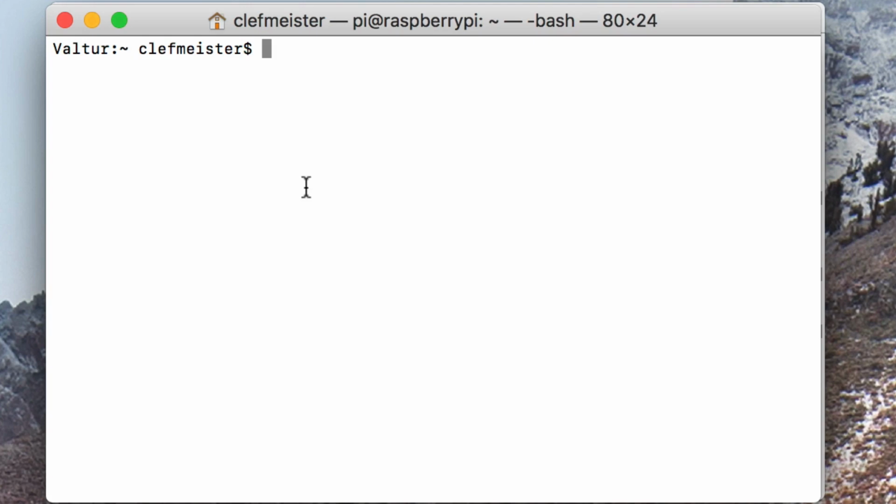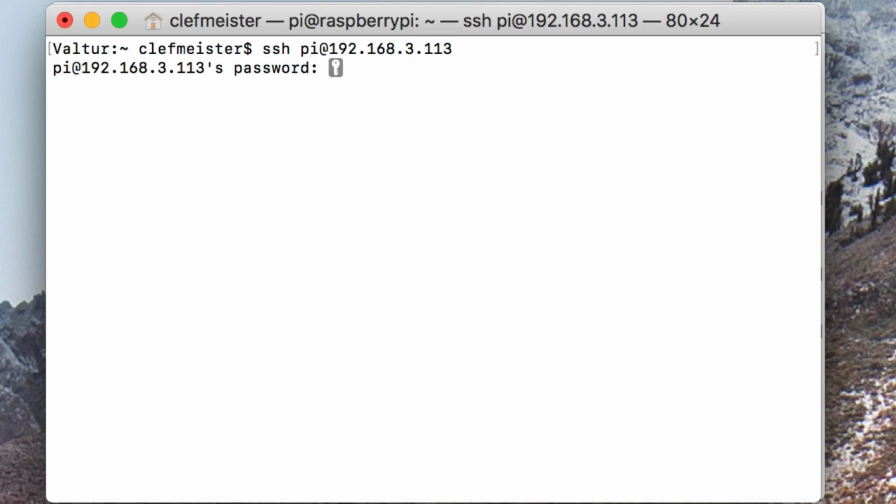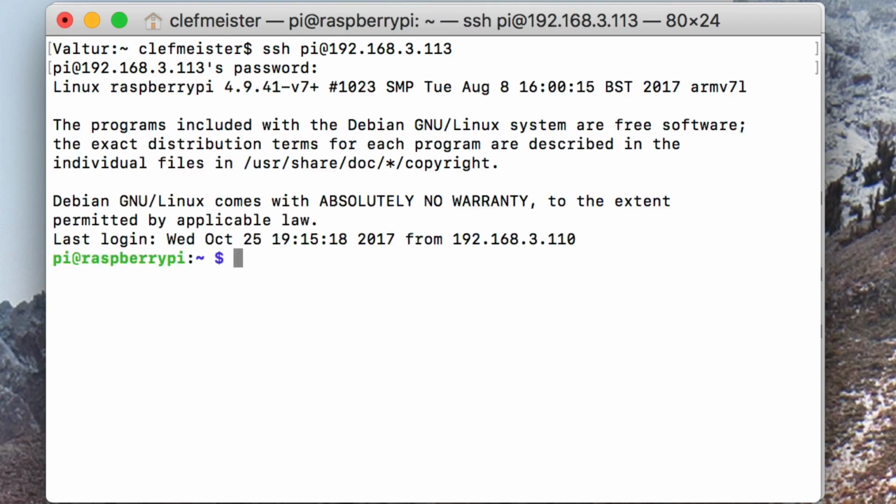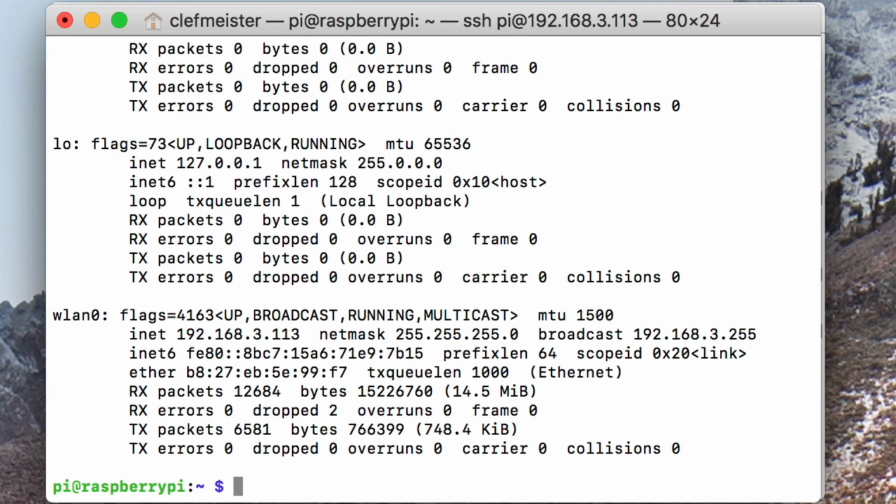So I go to Terminal, and I SSH to Pi at 192.168.3.113. You'll need to find out what your particular IP address is in order to access it. It asks for my password, and I'm logged in. To find out the IP address, you just type ifconfig. And there I can see my IP address right there. You'll do that from your Raspberry Pi, not from your Mac.